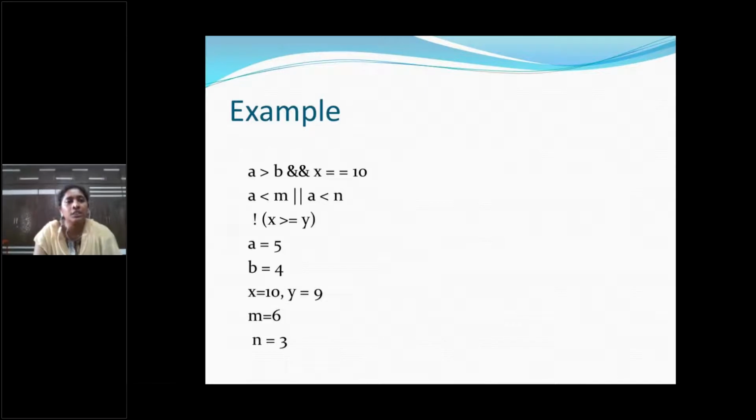So here, if you see the example, A greater than B. Suppose A is 5 and B is 4, obviously this gives true, and x value is 10 here, so 10 double equal to 10 is also true. As per the logical AND truth table, if both the values are true, then it gives the final resultant as true. Hence it will give the output as 1. So this is how logical expressions will be evaluated.